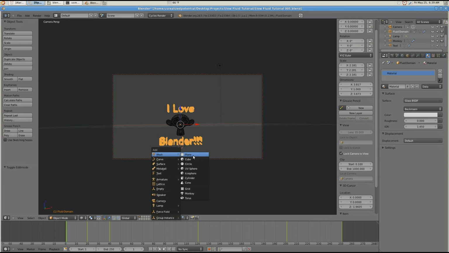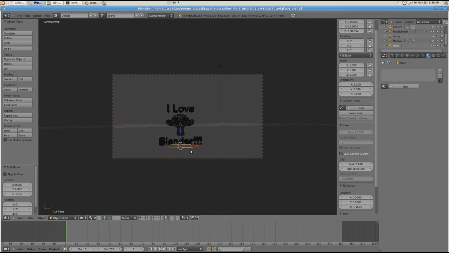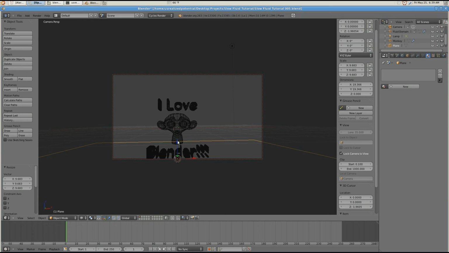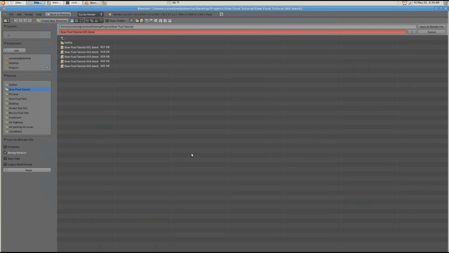Shift A to add a mesh. S to scale up. Make it a bit bigger. Make it huge actually. Now I'm going to move it up just slightly. The reason I'm doing that is the fluid for some reason never actually touches the bottom of the fluid domain. So I'll move up my plane just slightly.